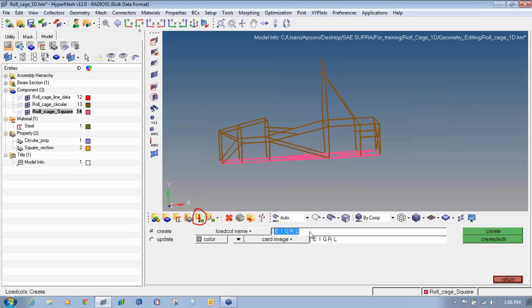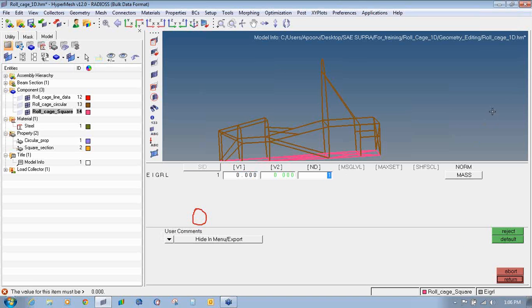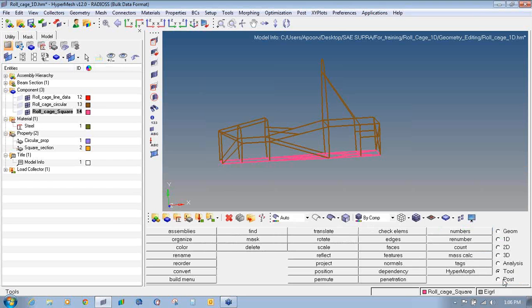So click on load collector, enter the load collector name as EIGRL, card image as EIGRL, click on create edit, select the values of V1, V2 and ND. V1 stands for initial frequency, V2 stands for maximum frequency. So I will excite this model for maximum frequency of 1000 and ND is number of modes. So I'll select the number of modes as 10. So in the model browser you can see my load collector has been defined.